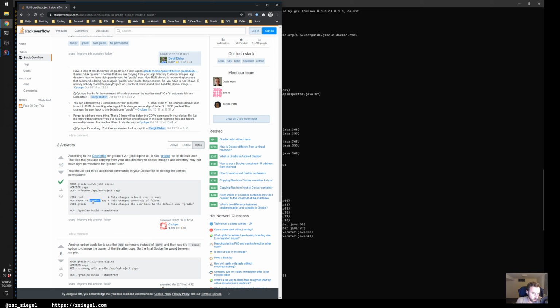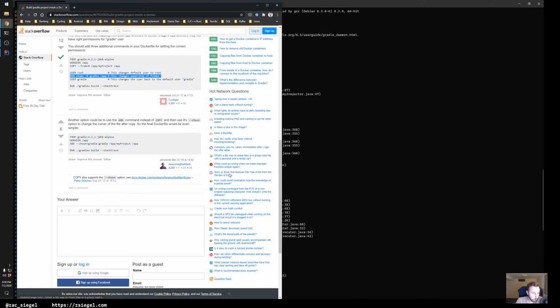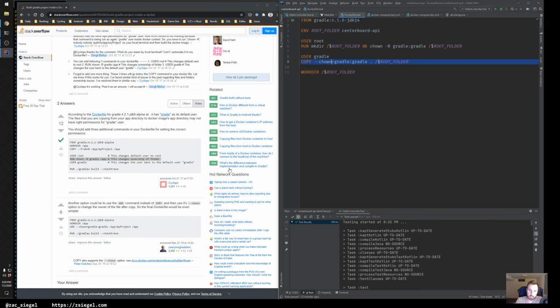Yep, I've already done this. I have ownership. But maybe we something up here. So we create the folder. Oh, we switch. Well, no, we say own it here. But if you add, oh, that's interesting. You can do add, and copy also supports it.